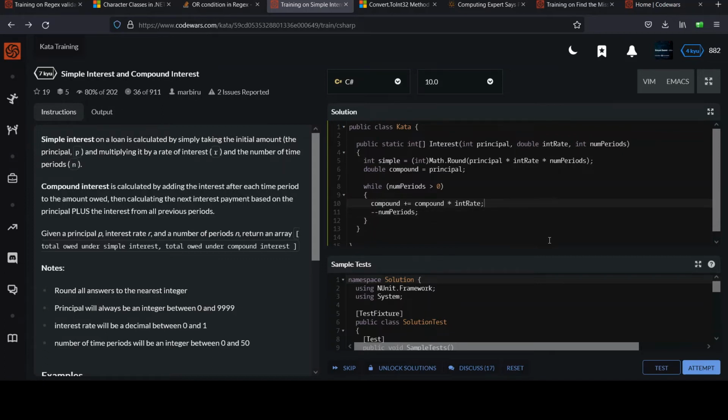So compound, yeah, you're multiplying the amount by the interest rate and you're adding that back in. So the compound got increased. The next time around, the compound's higher. The interest rate's the same, but the compound total amount owed is getting higher each time. And so you do that for however many periods you have. When you're done, you should have your total amount owed.